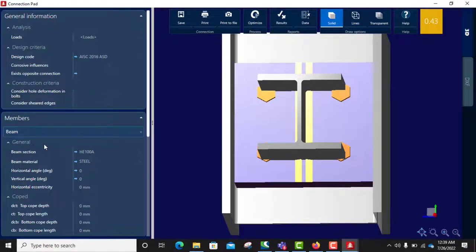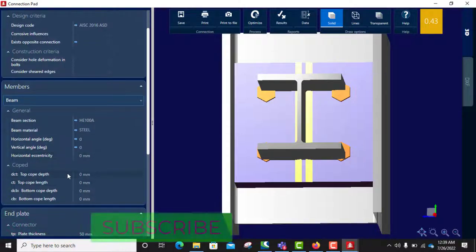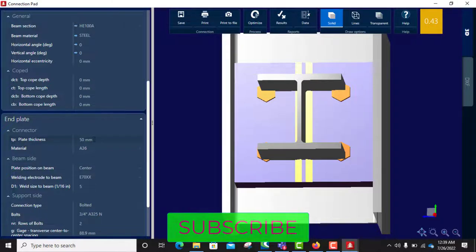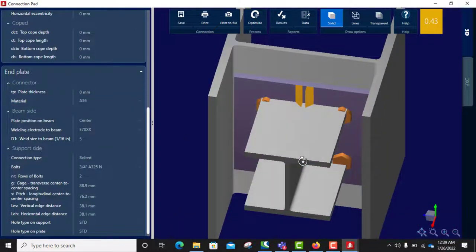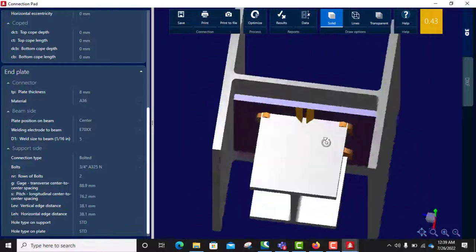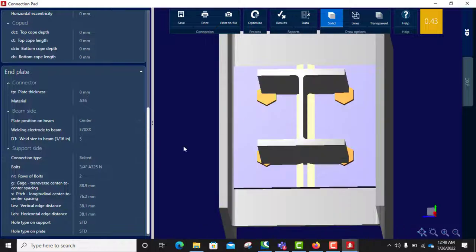So we need to reduce that. So we start from beam, horizontal angle, horizontal eccentricity, top group. Okay, we don't have anything here. Plate thickness 50 mm, too much. So I can use 8 mm. That's good. Just right click and hold, then you rotate. That's how to move the object about. Yes, okay, I'm fine with that.